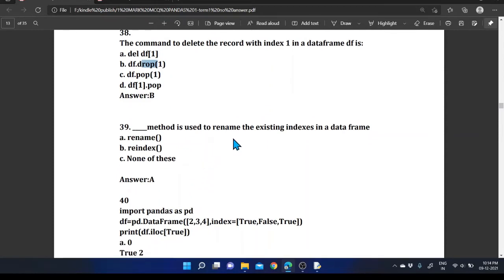Then, the dash method is used to rename the existing index in a data frame. So how will we rename the existing index? We will use the rename function. That's the correct option. By using the rename function, we can rename the existing index.